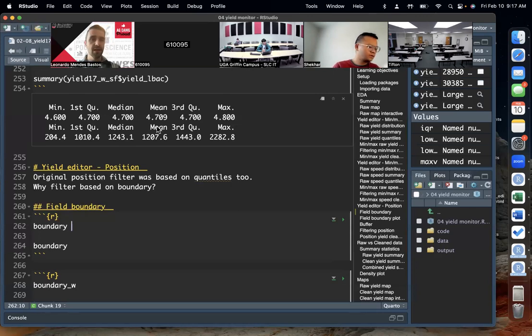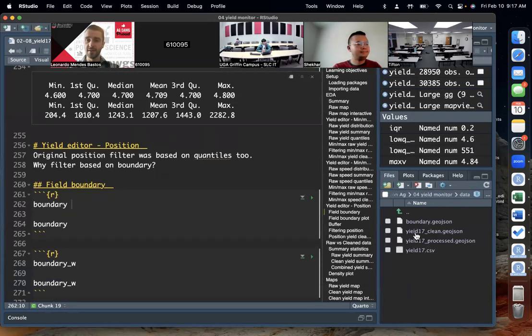Everyone just make sure that, on your data folder, if you browse that on your project and click on it, you do see that boundary.geojson there. They're going to be importing that.